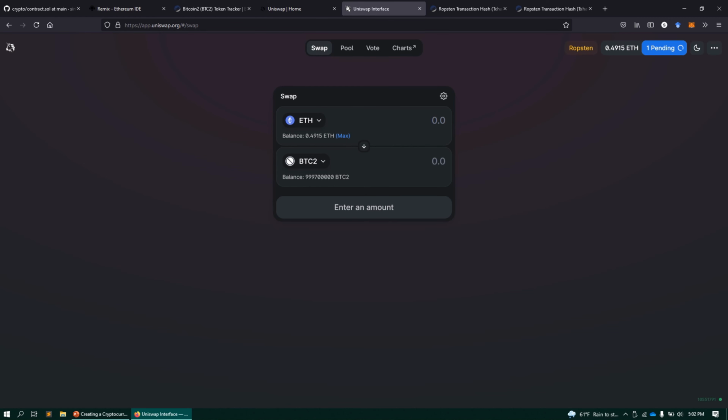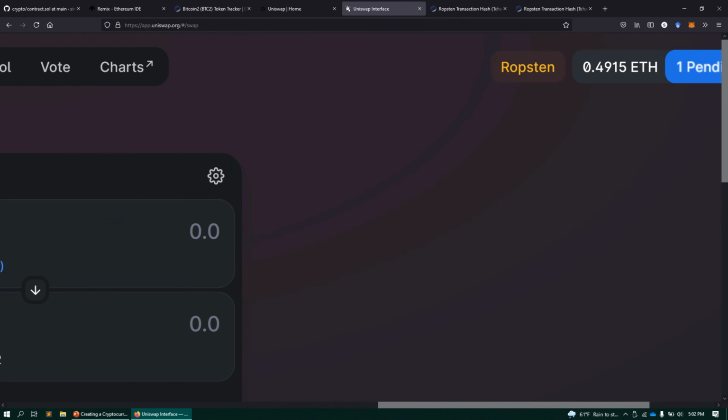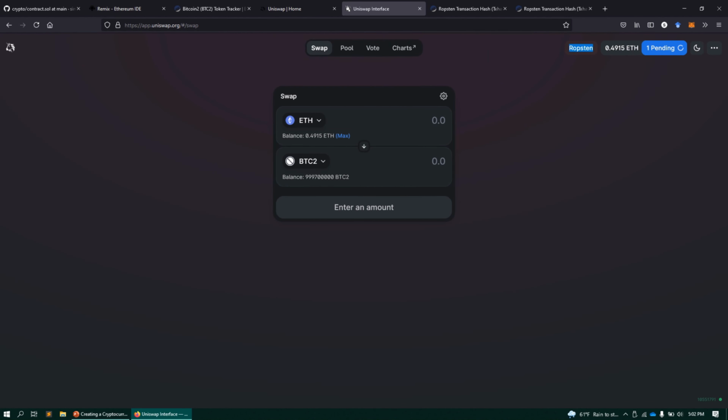Now we have our coin or our token. We've deployed it to the Ethereum network, and now we've set it up on an exchange. We've given it a price, and people can now purchase it. Now it's also worth noting this is all inside the Ropsten testnet. However, doing this on the mainnet is the exact same procedure.